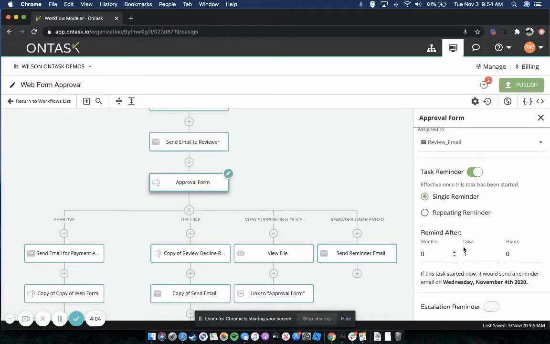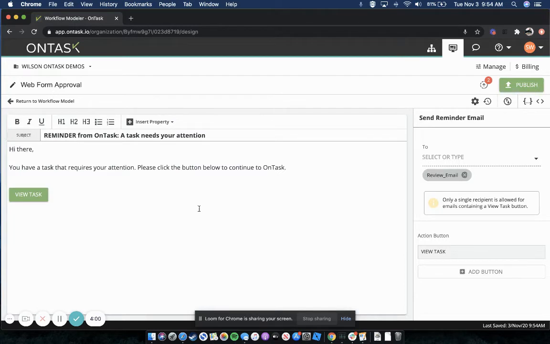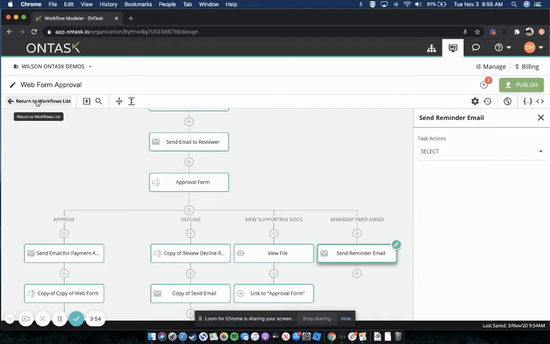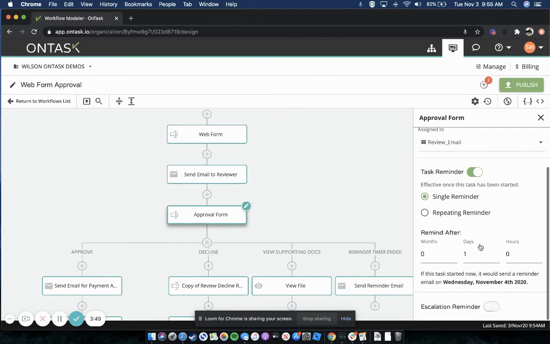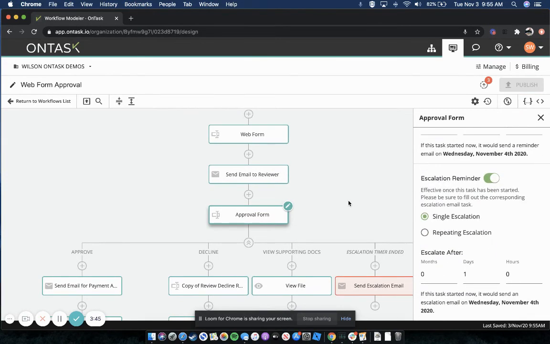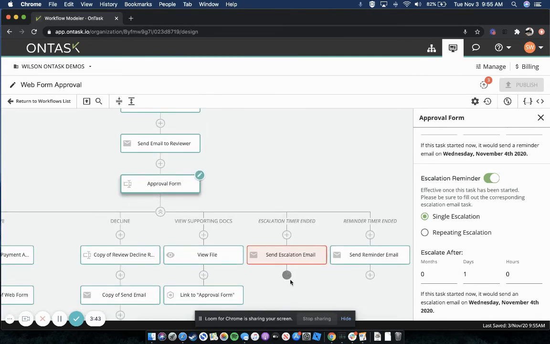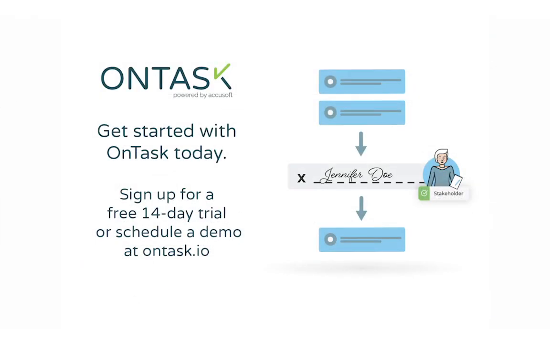We set the expiration over here by months, days, and hours. Then we can edit our emails and get the wording just right to make sure that this task keeps moving along. We can also set escalations. Just like with reminders, we set the escalation toggle on. We now have an escalation branch that we can continue to build out, where we can set our timer for the escalations.